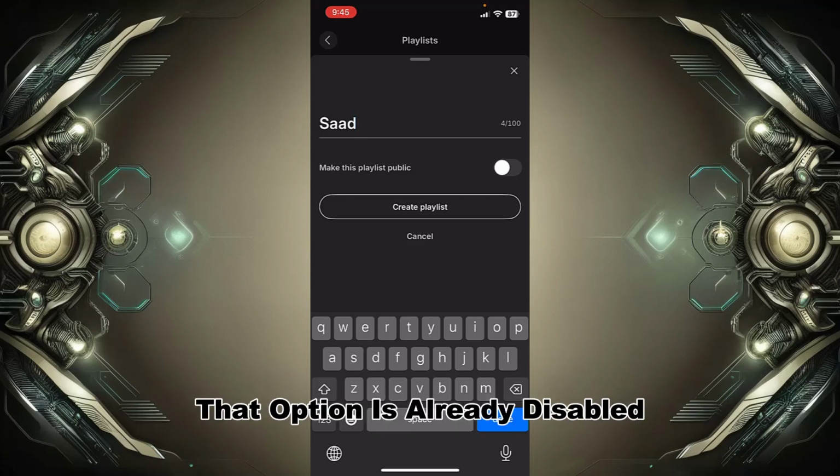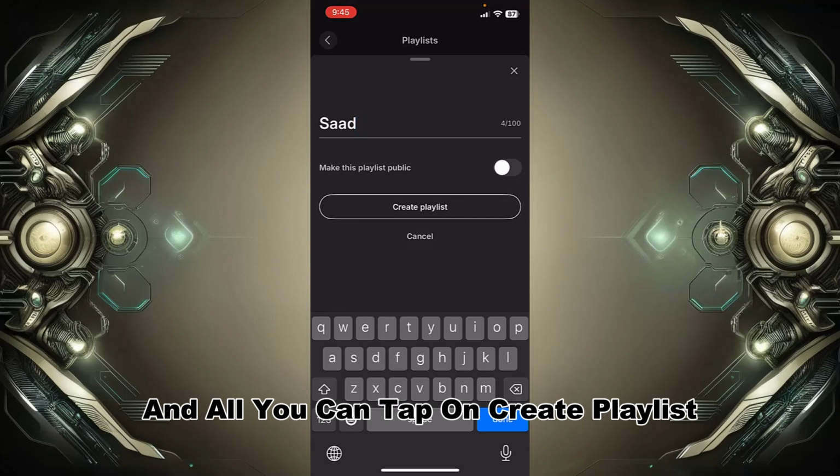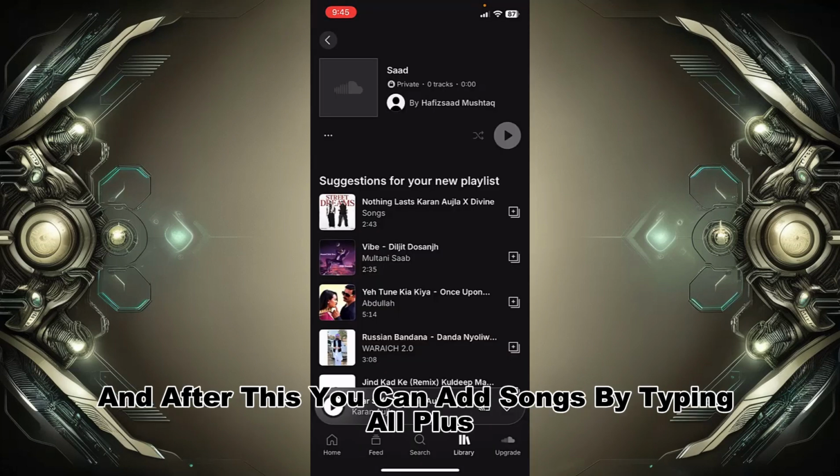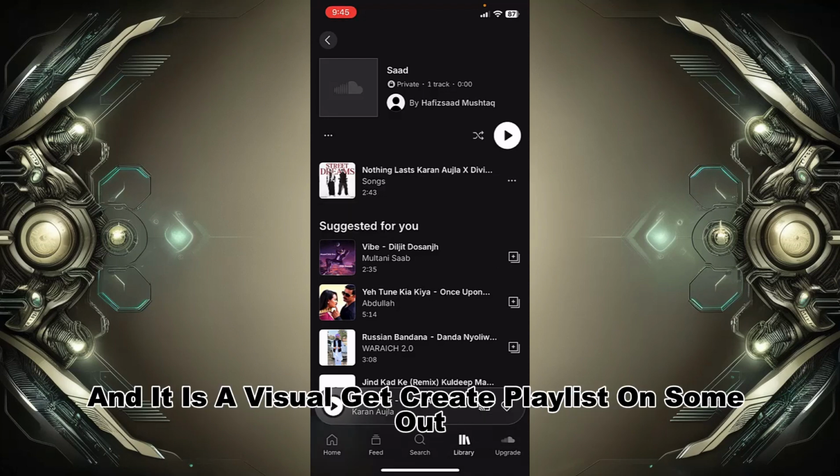As you see, the option is already disabled, and now you can tap on create playlist, and after this you can add songs by tapping on the plus next to your song name, and this is the way you can create a playlist on SoundCloud.